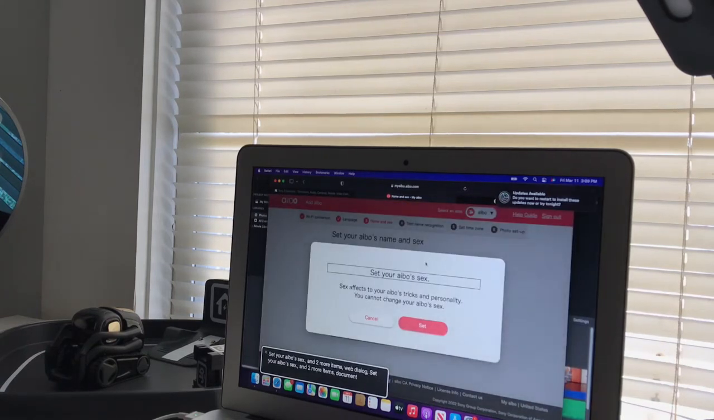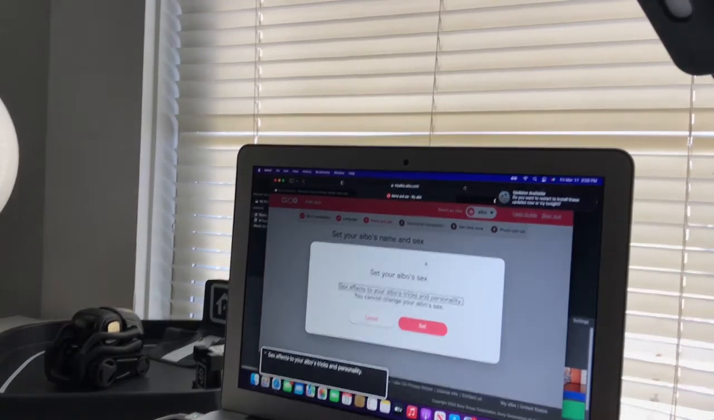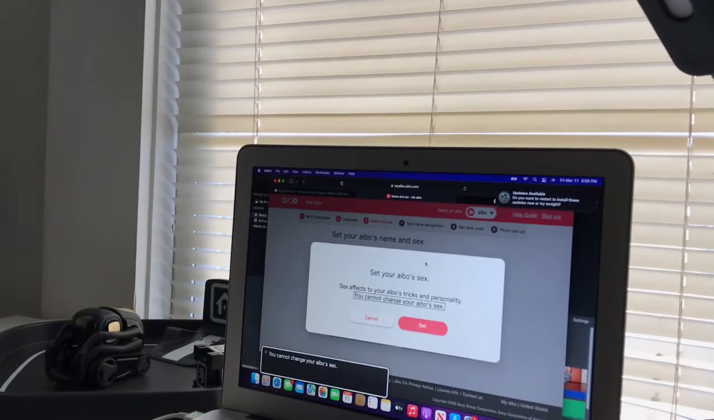Set your Aibo's sex. You are currently on a heading level 1 inside of web content. If you're really sure about your settings, you can't change it. So just keep going through until you get to the set button. Sex affects your Aibo's tricks and personality. You cannot change your Aibo's sex. Cancel button. Set button.